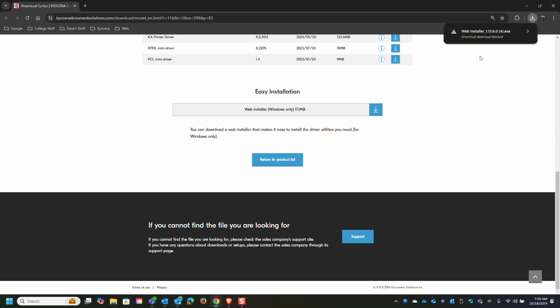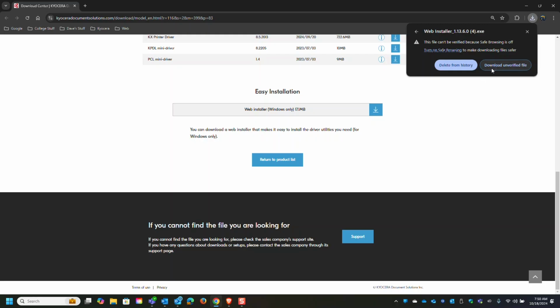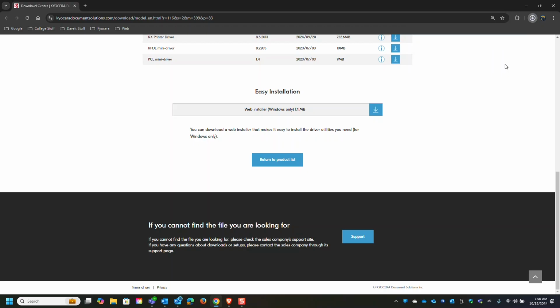If the browser attempts to block the download, click on the button in the upper right corner as shown. Then click on the Download Unverified File button in the same area. The web installer will be downloaded. Once the file has downloaded, go to the Download folder and find the file. In our example, we are looking at the browser download link area in the upper right corner of the screen.